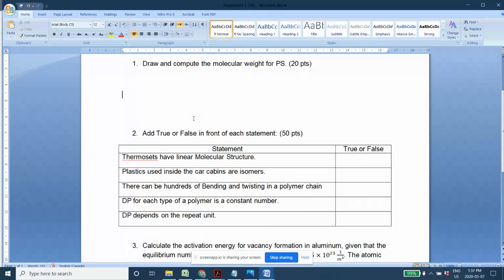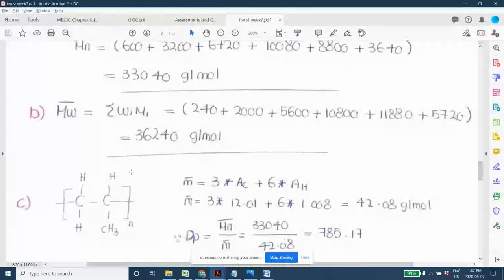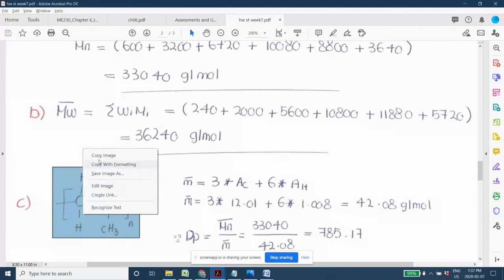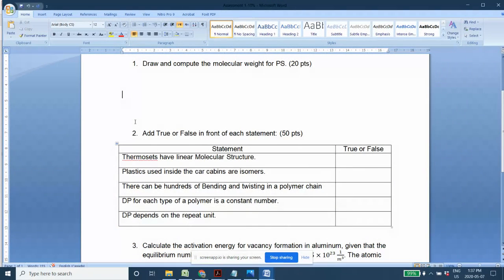When you get to the calculation part, you have two options. Let's do this one as an example. If you want to do the calculation, the first part is asking for drawing the polystyrene repeat unit, right? So assume that you draw it manually, and what you can do is you scan it as I have over here, copy the image of that scan, and then paste it over here.